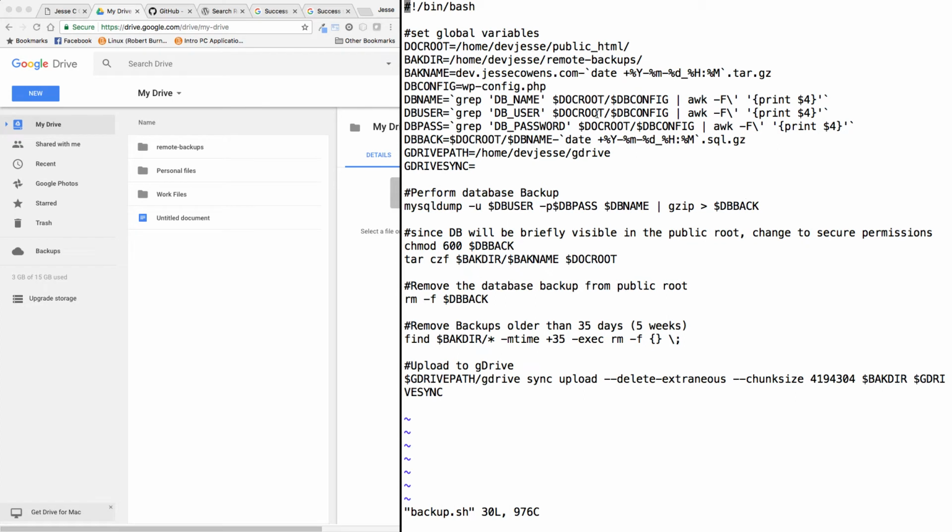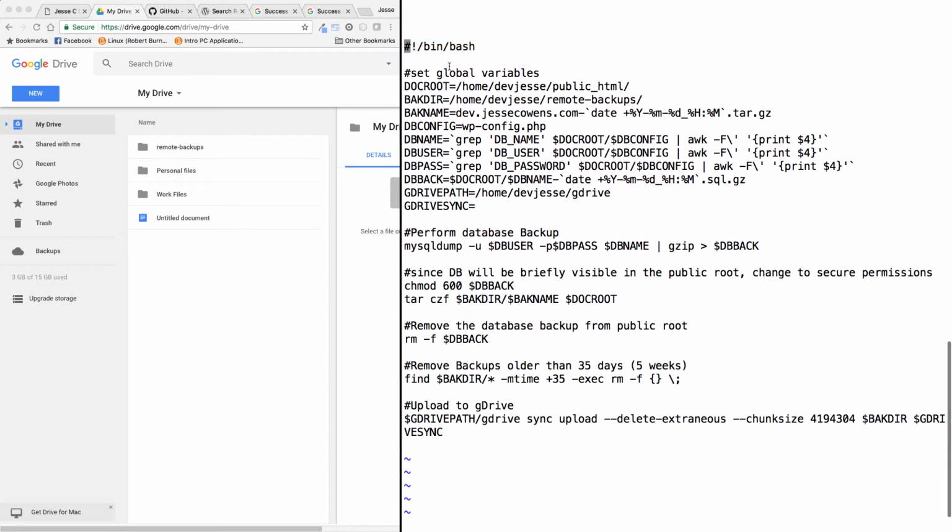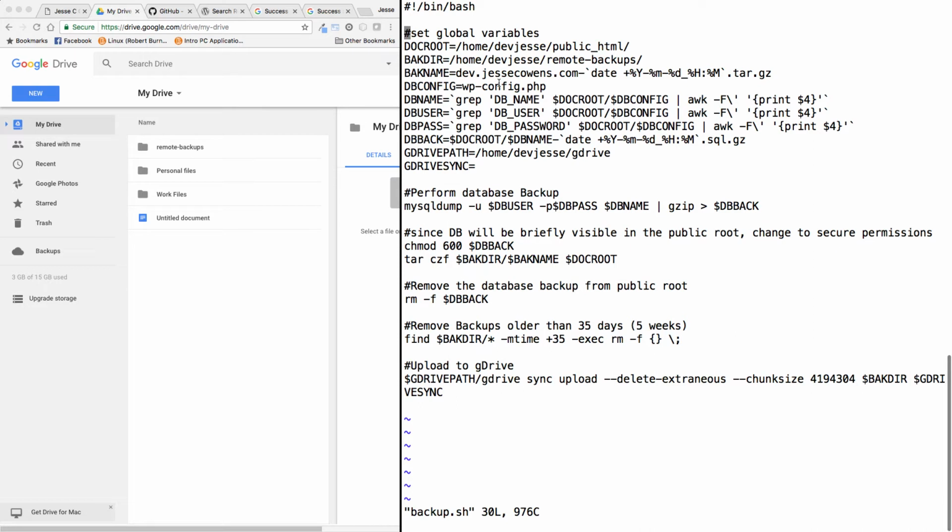All right, here's the script. It's a bash script, you can see on the first line. We're going to set some global variables for this script. The document root of the website is public_html. The backup directory is remote backups. The name of the backup we're going to create is going to be the name of the website plus a date command that adds the year, month, day, hour, and minute that the backup was run, .tar.gz.